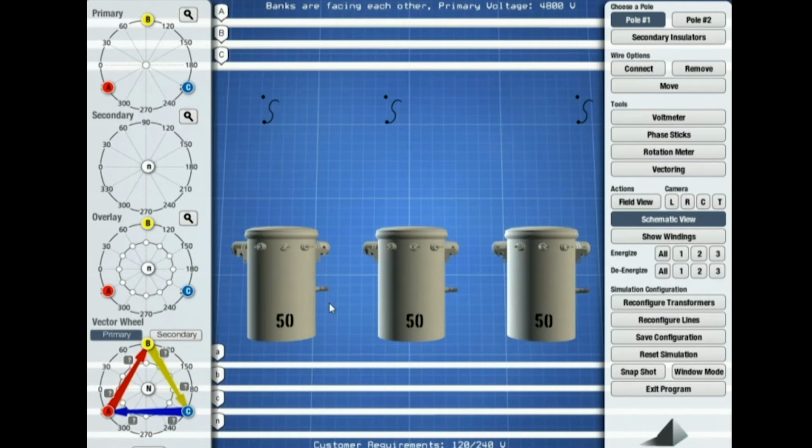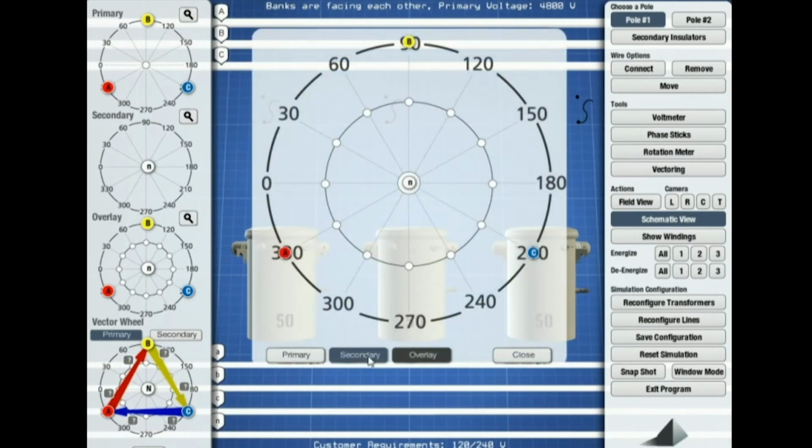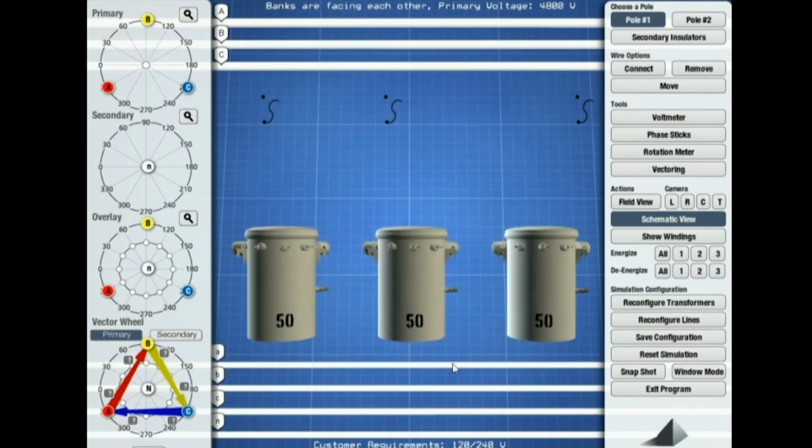Once you have accepted all the settings, you will enter Schematic View mode or 3D Field View mode. Vectors are represented on the left side bar, and tools and menu items are represented on the right side bar. The vector sidebar will show vectors when the simulator is energized. The primary and secondary voltage vectors are represented individually, while an overlay view is also provided to show the phase relationship of both the primary and secondary voltages.